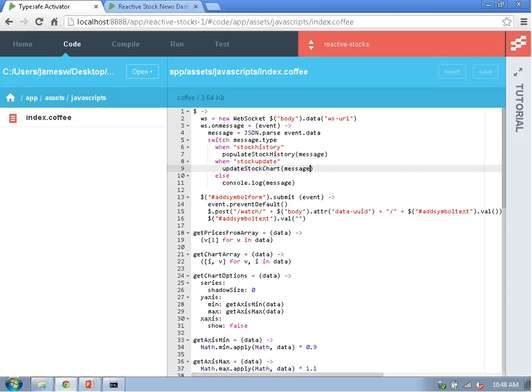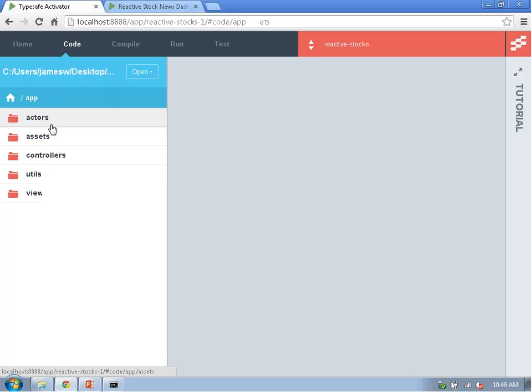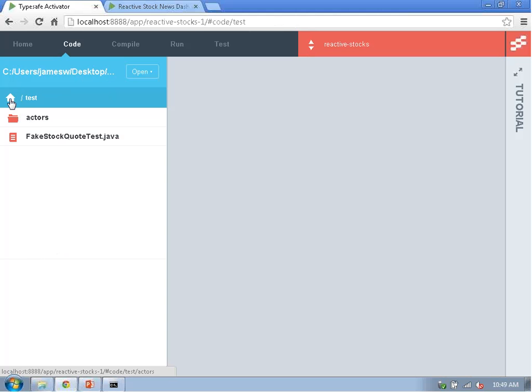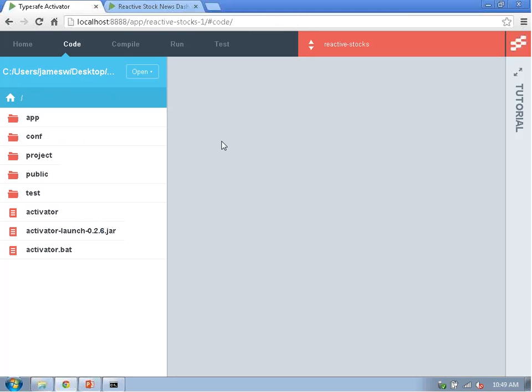So that's really most of the code for this application. You can also see the style sheets and how I generate the stock values and those sorts of things. But the tutorial will walk you through the rest of that if you want to see it. Also, you can check out the unit tests in this application and see how we test actors and other various parts of the system. But that's it. That's the reactive stocks application.